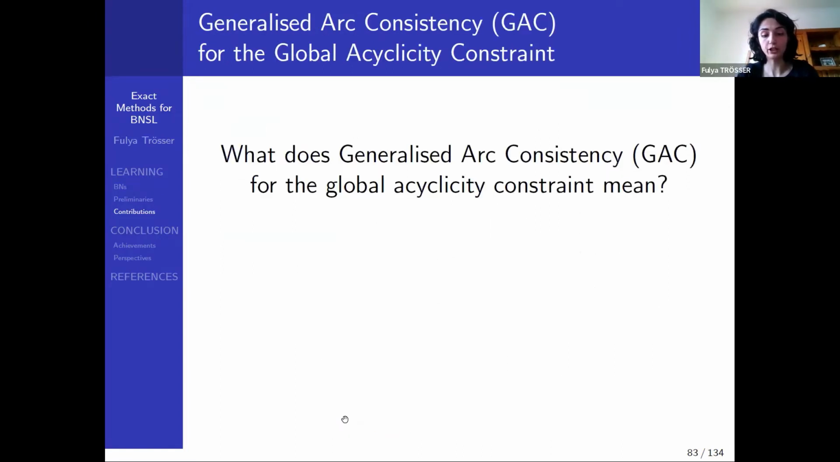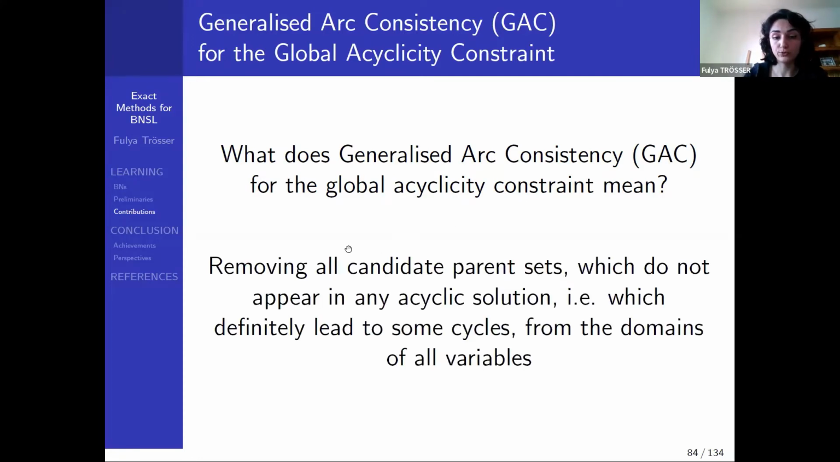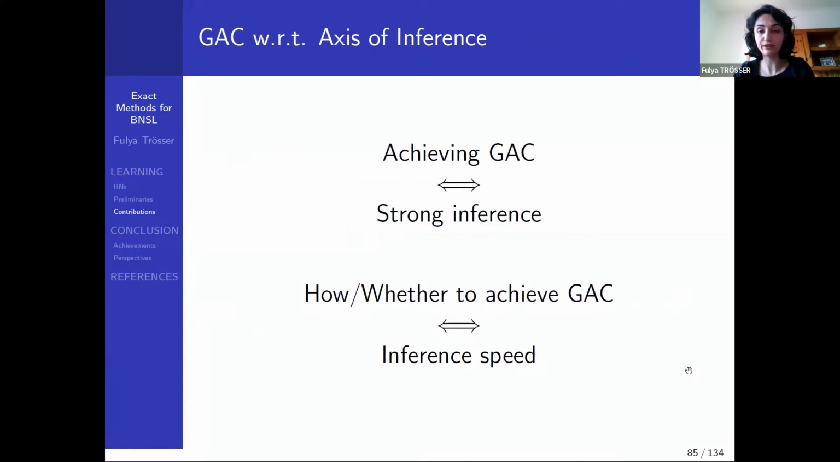So we developed an algorithm that achieves generalized arc consistency, GAC, for the global acyclicity constraint. So let us talk a little bit about what we mean by GAC exactly. It means removing all candidate parent sets from the domains of the parent set variables, which cannot appear in any acyclic solution. In other words, which definitely lead to some cycles. So achieving GAC is one very strong inference one can perform.